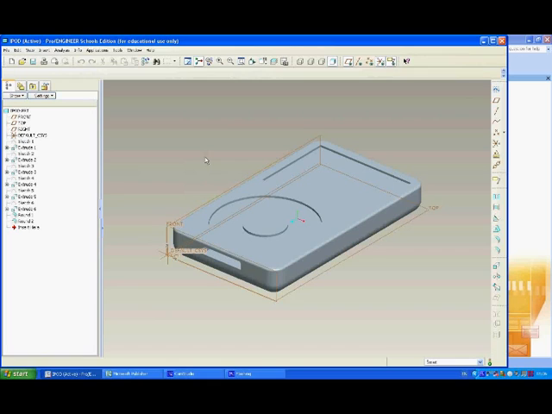Now that we've created our iPod, we're going to render it to make it look very realistic. Before we go on to do that, we need to first of all get rid of a couple of the things that are on the screen that are getting in the way of our iPod. We don't want to see this front, right, default, and this spin center.